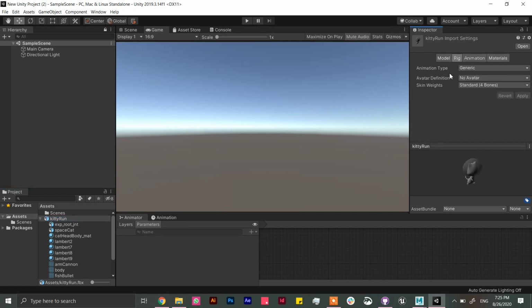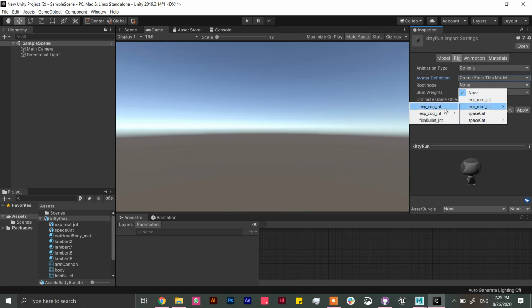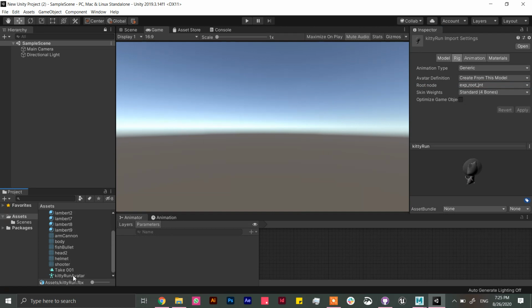What I'm going to do is select the Kitty Run and go to Rig. Since I have a tail and some ears and something different from a human, I'm keeping Generic. In Avatar Definition, selecting Create From This Model, I'm selecting the root joint. No, actually the root joint itself. And for skin weights, I'm selecting four bones and Apply. By doing this, I'm creating this avatar in here that is called Kitty Run Avatar.